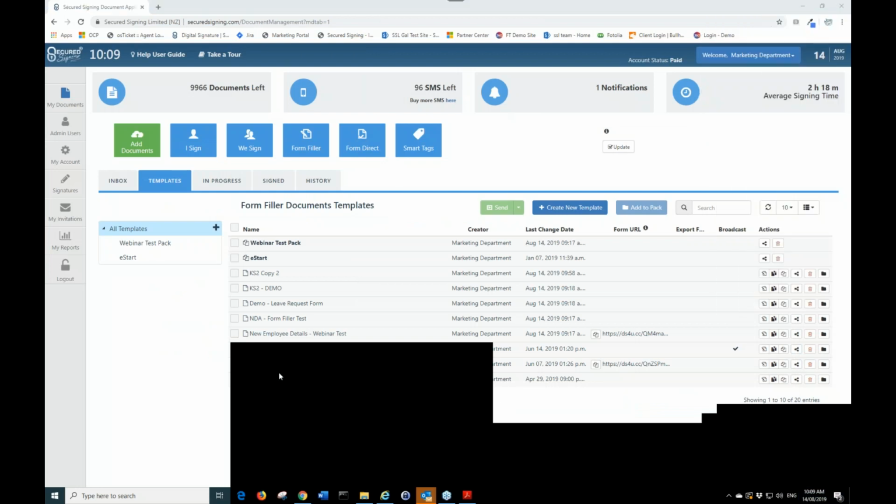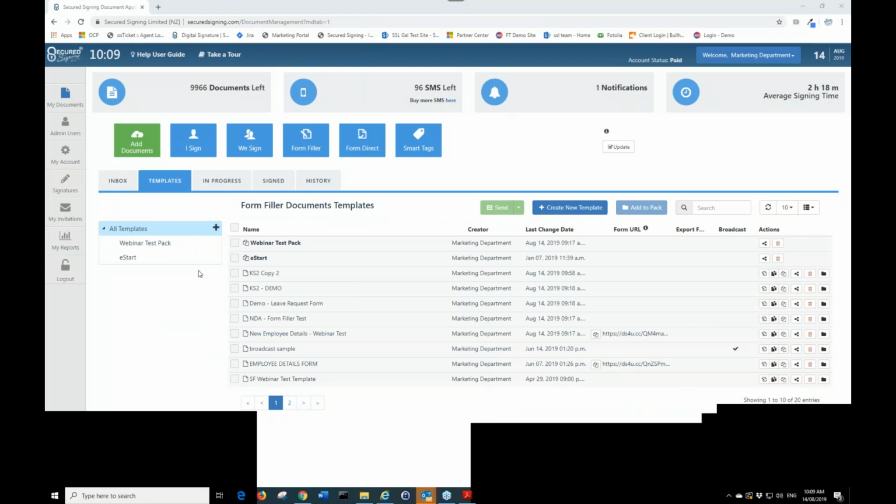Okay. So as I mentioned, I'm not going to give a big tour of secured signing. If you are new to secured signing, please reach out and I can do a private demonstration. But in terms of FormFiller, where do you find it? First of all, all of our FormFiller templates are here under the Templates tab. So if you need to do anything to do with your document templates, click on the Template tab here.